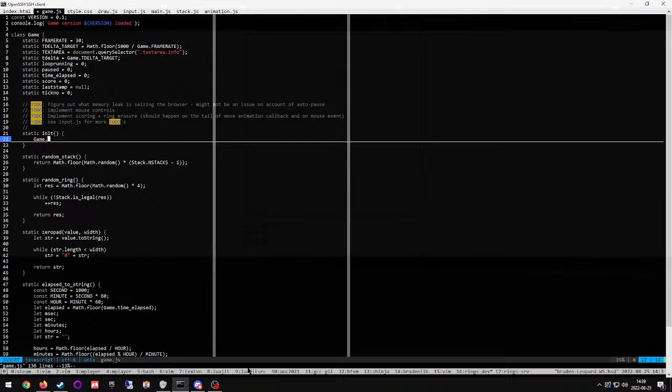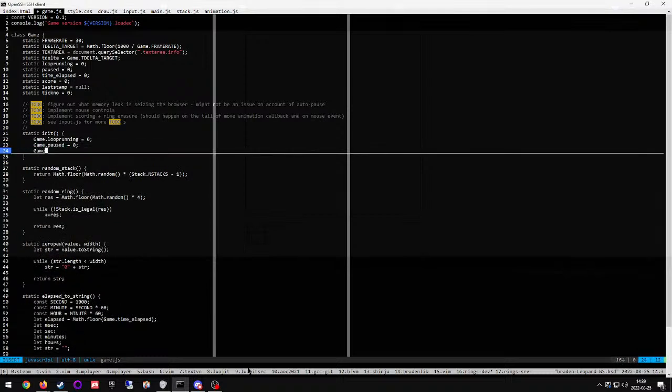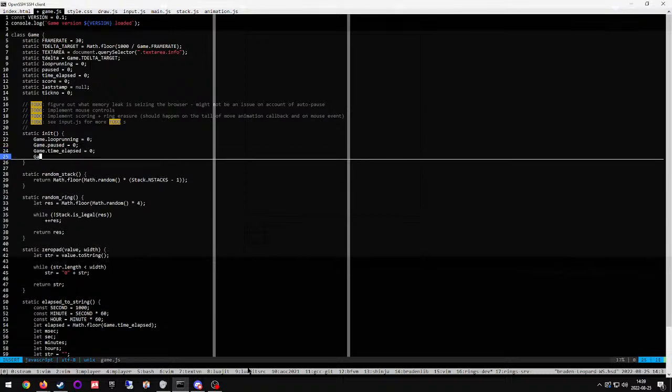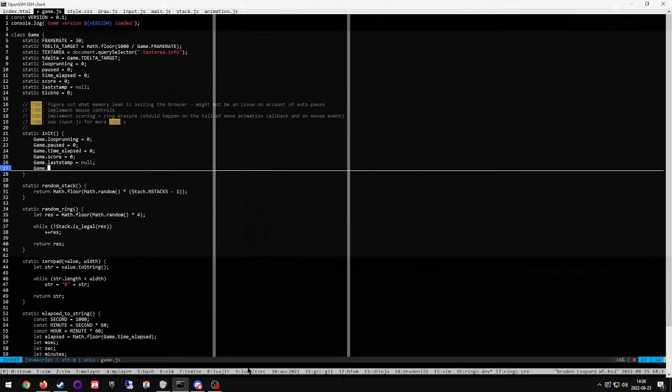Okay, the constants don't change. Neither does t delta. But loop running equals 0. Just get the default values. Pause equals 0. Game.time elapse equals 0. Game.score equals 0. Game.lastStamp equals null. And game.tickNow equals 0.